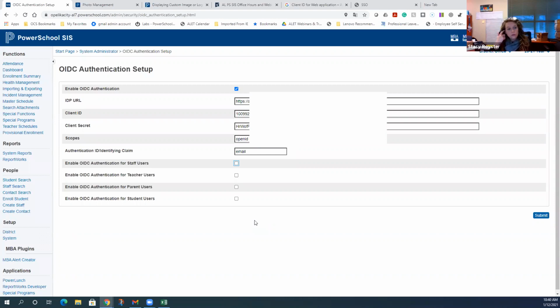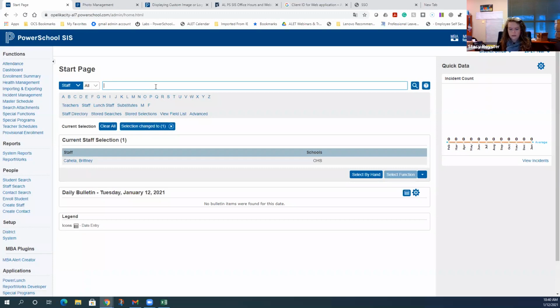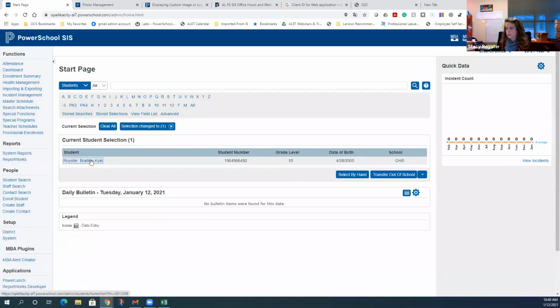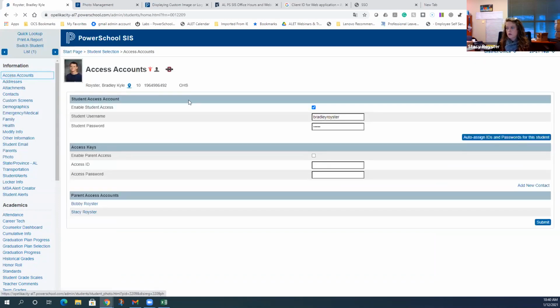If it is turned on for students, then you will also see it on the student screen. So if I'm going to pull up Bradley. Oh, I'm still on staff. Oh, here he is. It will change this access account screen. So where right now students have usernames and passwords that you would assign to them, instead, if you turn that checkbox on for students, it's going to do the same thing here. It's going to give that global ID provider box here for the student, and that's where you would put the email address that you would want them to sync to for Google.